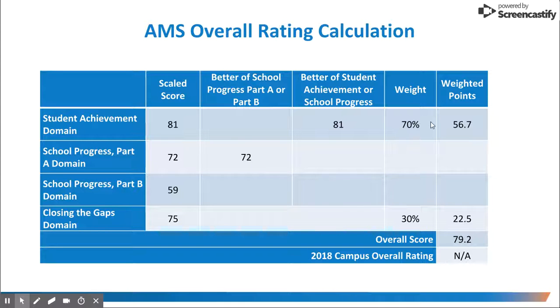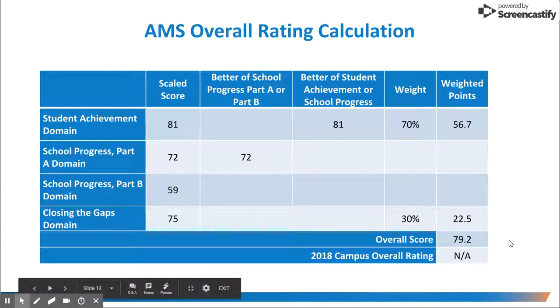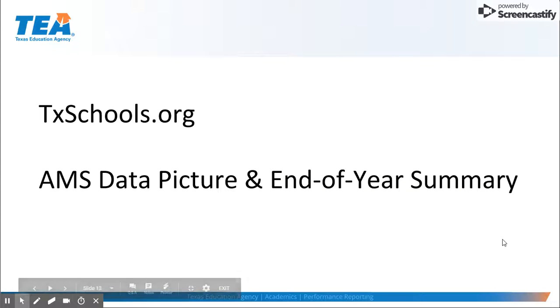What they do is they take, in this overall rating score, 70% of the best of whether it's student achievement or school progress. So in this case, 2A was better than 2B, and our domain 1 score was higher than our domain 2A score. So we multiply 70% times 81 to get this, and then 75 times 30% gives us this score. So in just a second, I'll talk about that 79 score.